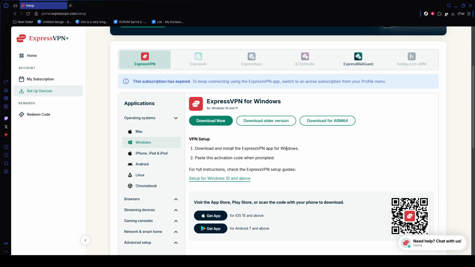After the device is activated, choose a server location and press the main power button in the app. You want to confirm that the connection becomes active and shows the protected status. Then return to the browser dashboard and review the list of active devices to make sure your new device appears as expected and that there are no unfamiliar connections. If you ever think your activation code may have been exposed, contact ExpressVPN support so they can help secure your account.